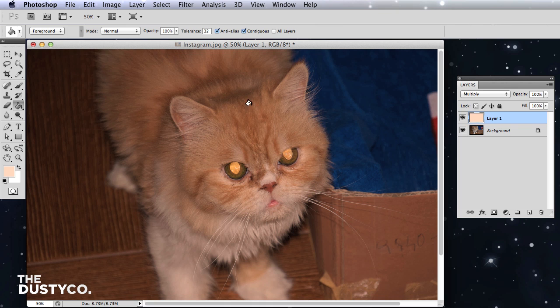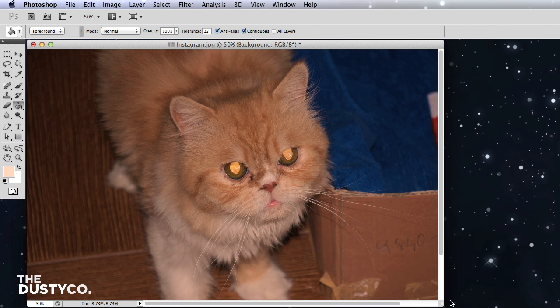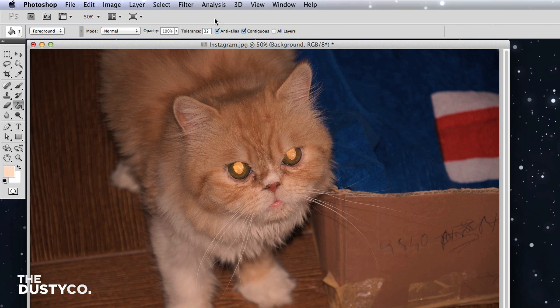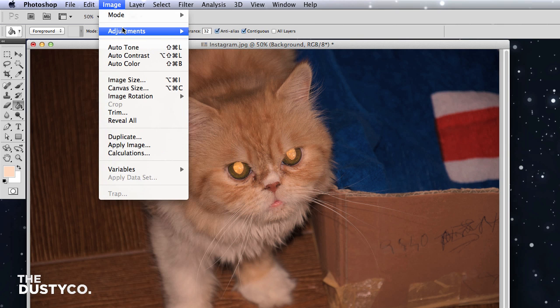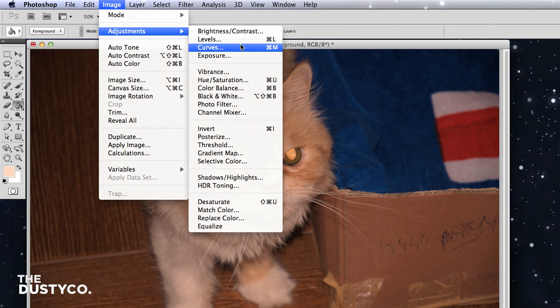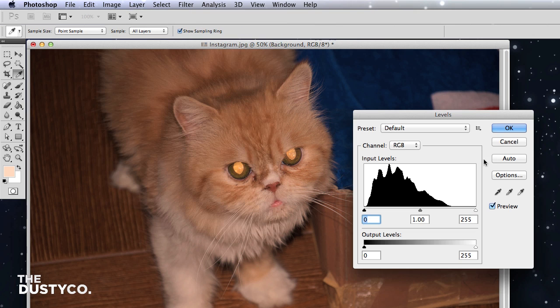Now, rookie mistake. While doing this tutorial, I've done this a couple of times, I feel really stupid, but make sure the next steps are not done on the layer one or the color. Make sure it's actually on the image itself. Alright, take this away and go to image, adjustments, and levels.